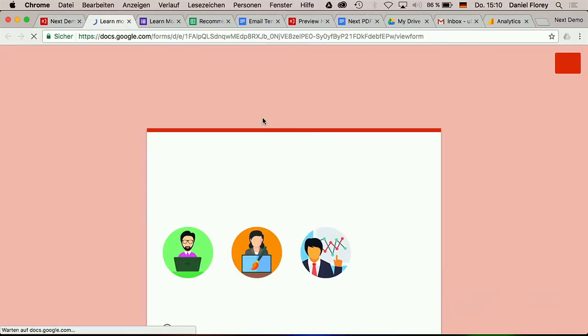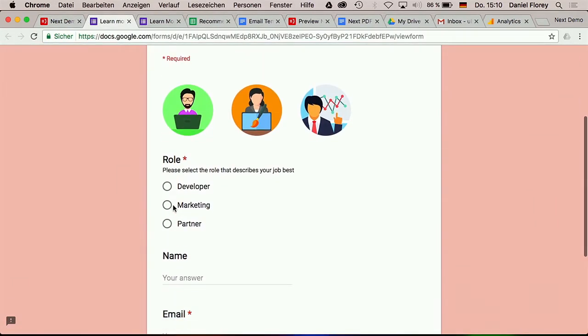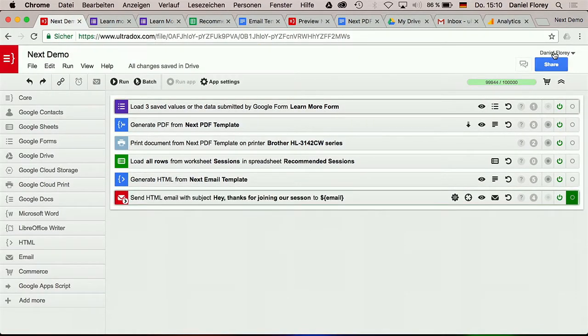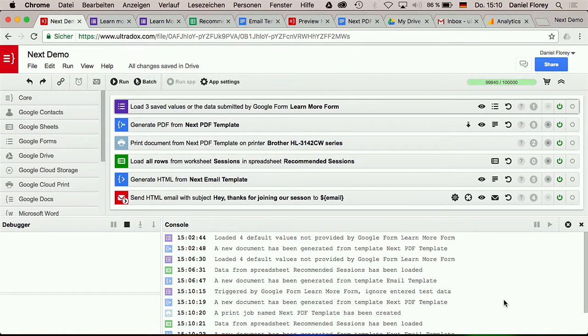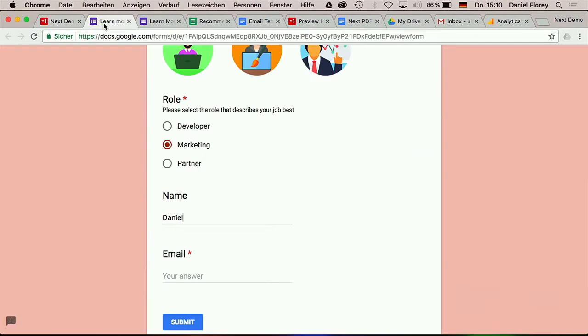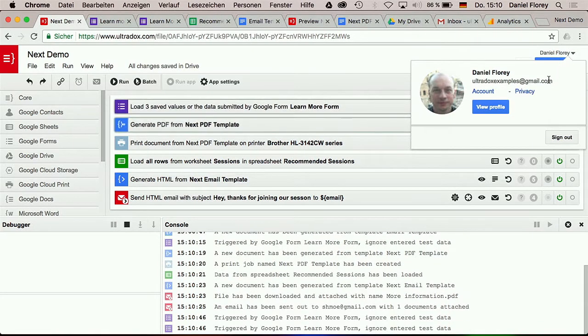Okay, so let's now try if that works. Oh, somebody already submitted the form, I guess. Let's check. You can also give it a try, and the nice thing is that you can see in real time in Ultradox if anybody is submitting the form. But I want to do that myself.